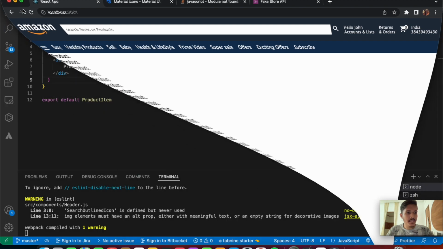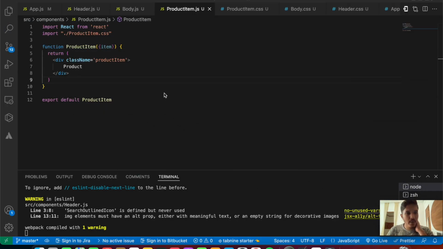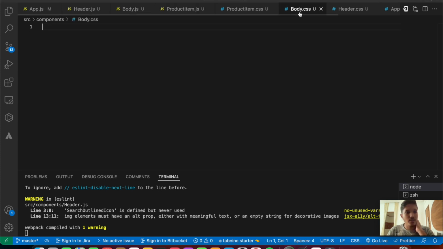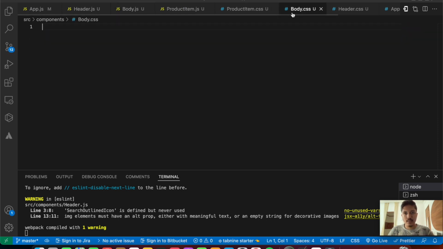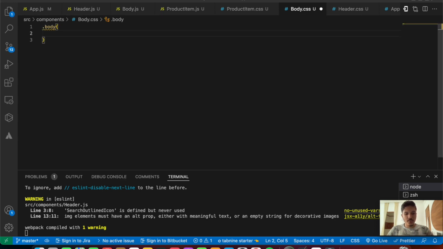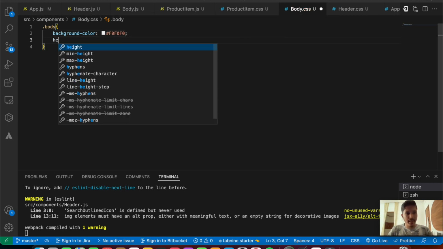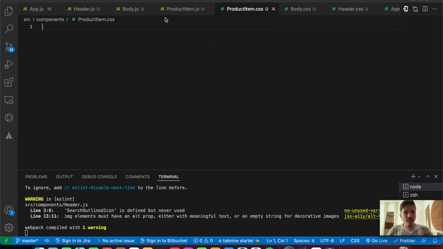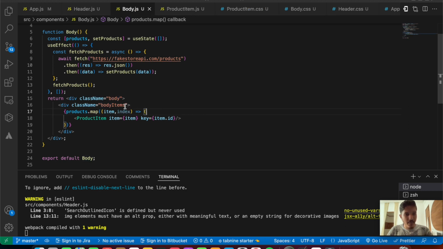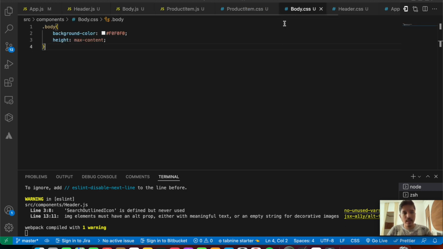Okay, so now we'll be styling our product item. The first thing we have is, of course, let's design the image, or before that let's give the basic styling to the body.css. Let's target the body like this. We're going to give a background color to this, so it's going to be f0f0f0. It's going to be a light grayish color, and we're going to give a height of max-content. For the next thing we look into the body items. So we'll be styling this part.